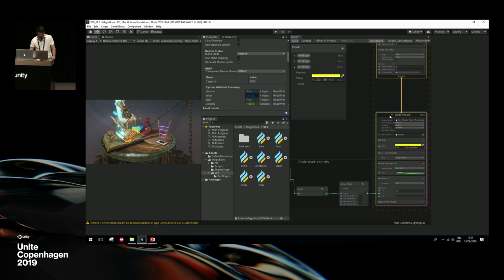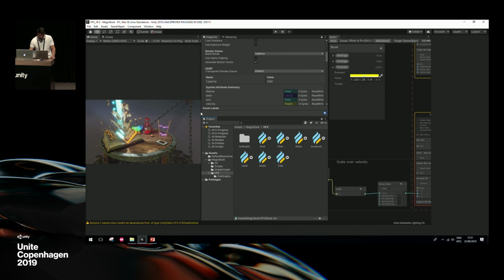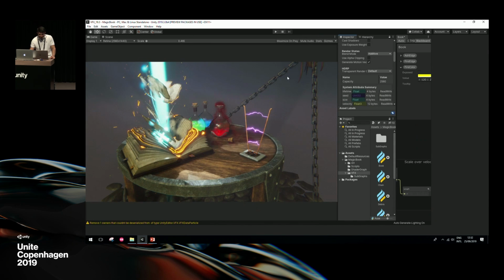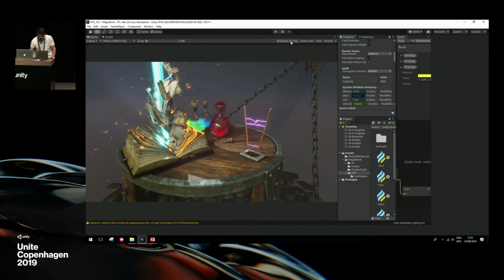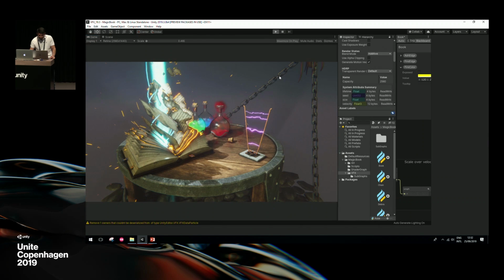And same thing, this is an unlit output in this case, but it's also generating motion vectors. So I'm going to do a very, very risky thing on a laptop. I'm going to enter play mode so you can see them in proper full effect. I'm going to maximize it on play. And then I'm going to just start rambling for a few seconds until it actually goes inside play.